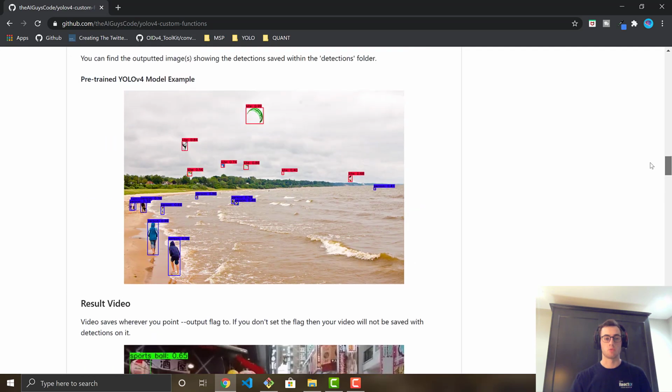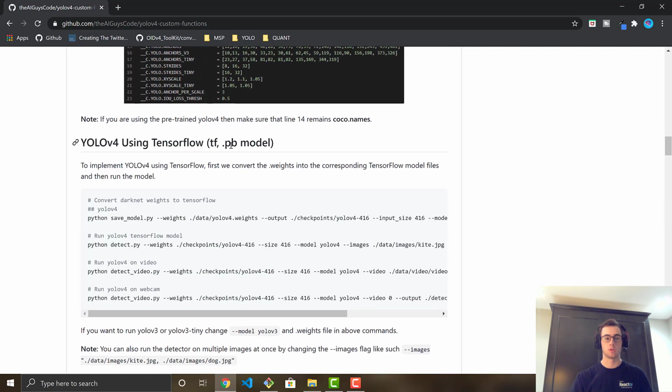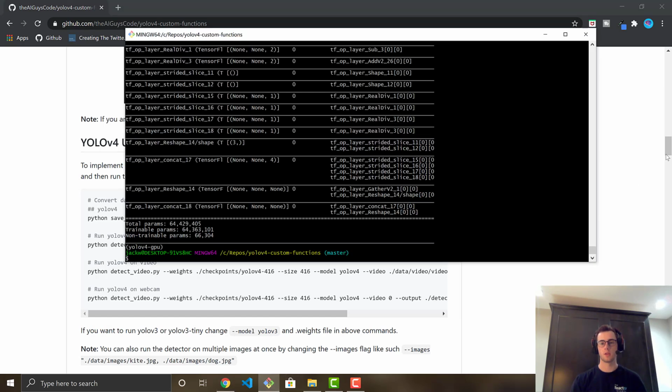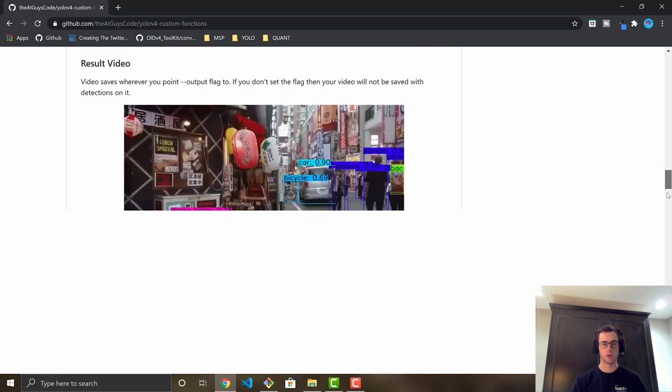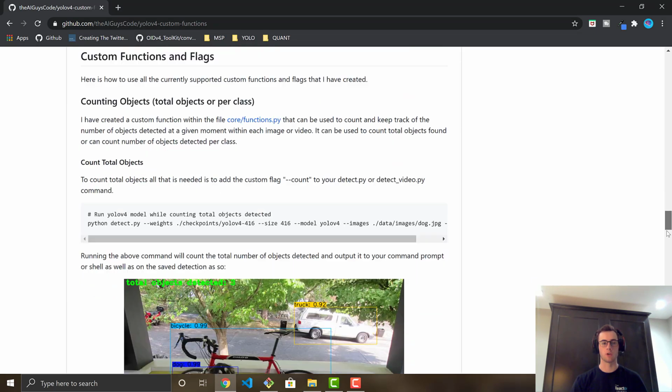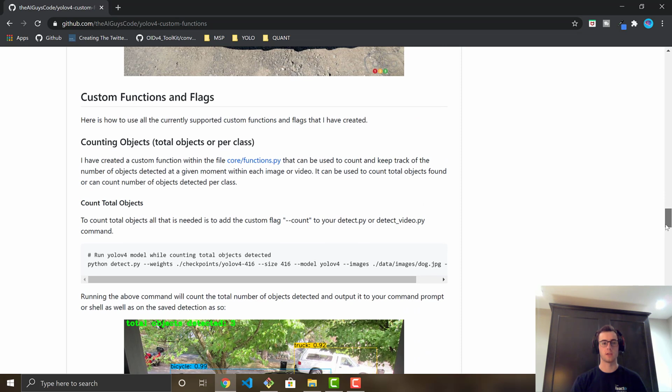But I'm just using the regular TensorFlow, so it'll be a .pb model. The first command saves the model, converting it from the Darknet style weights into a TensorFlow model weights file. So once the first command is finished, you're just going to want to scroll down to where I go over the custom functions and flags.